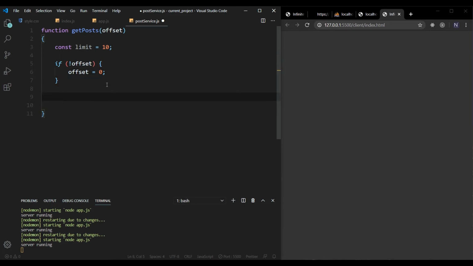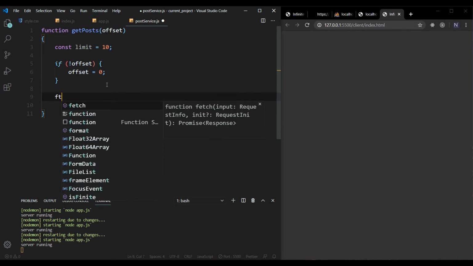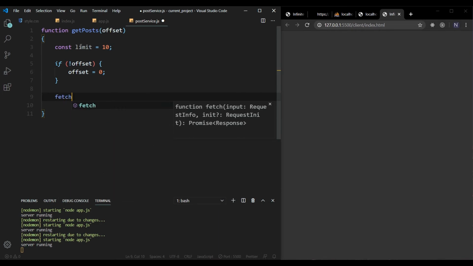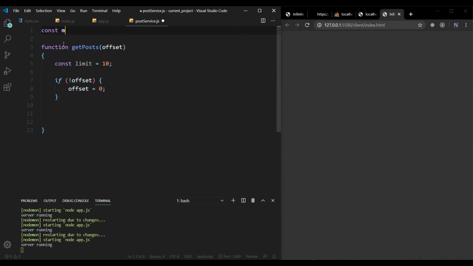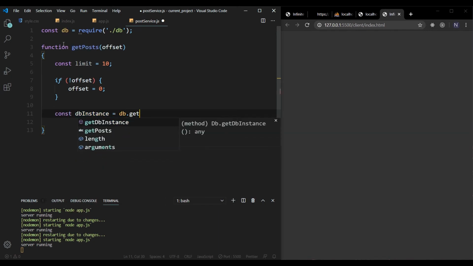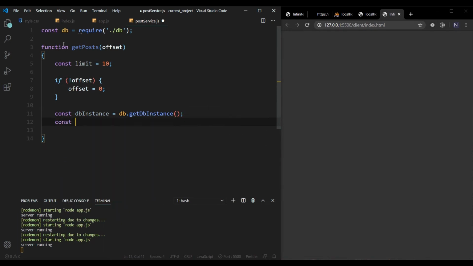All right, so now we can make a fetch call. Sorry, this is the backend. We're not making a fetch call. We are going to require MySQL. Sorry, not MySQL, DB. Require DB. All right, so we can say const DB instance equal to db.getDBInstance, and then const connection equal to DB instance dot connection.